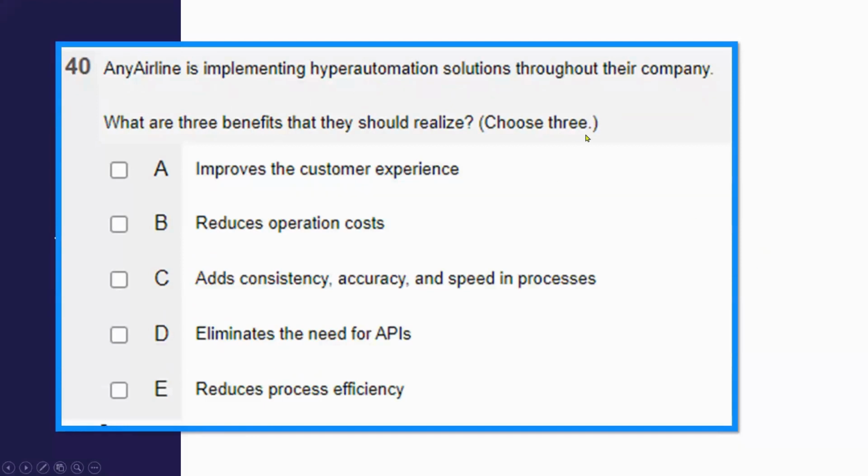Choose 3. And their benefits. Okay, so now we're talking about how do you define a benefit? What are we looking at? Some of this is going to come down to really looking at process of elimination. I would do these based on the process of elimination. All right. So 3 benefits they should realize. They're implementing hyperautomation through their company.